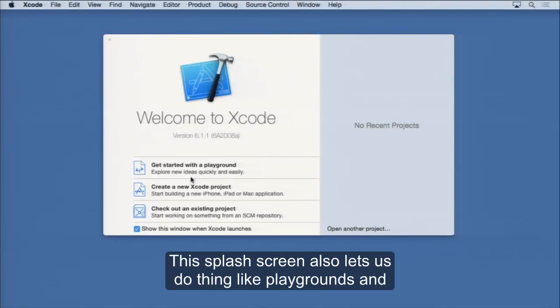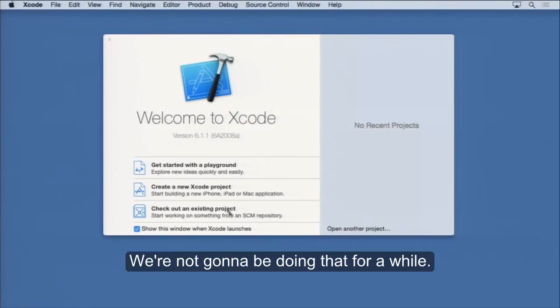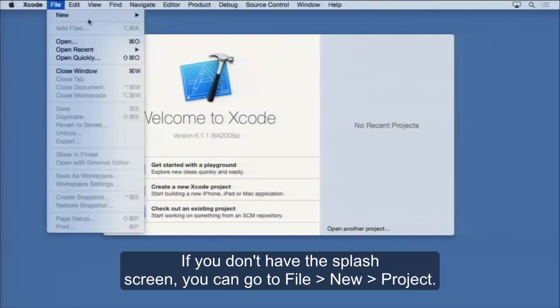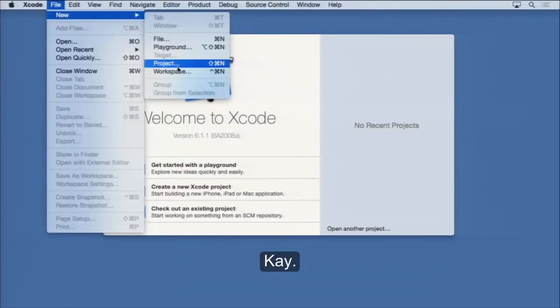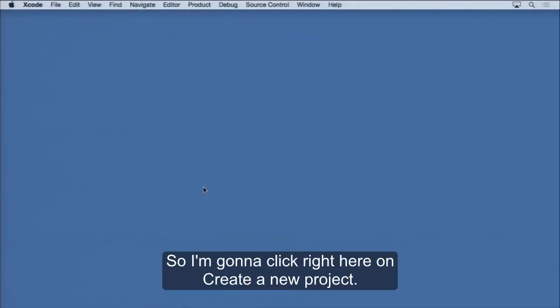This splash screen also lets us do things like playgrounds and source code management right down here. We're not going to be doing that for a while. We're going to be focusing on this option right here, create a new Xcode project. And if you don't have the splash screen, you can get it with File, New Project. Okay, same thing. Those are both the same thing. So I'm going to click right here on Create a New Project.